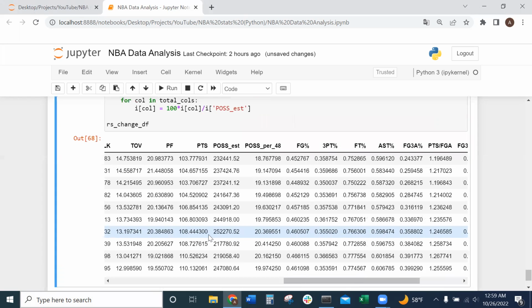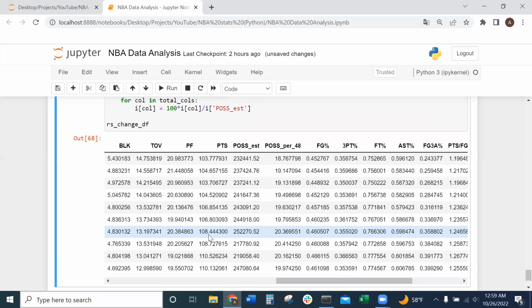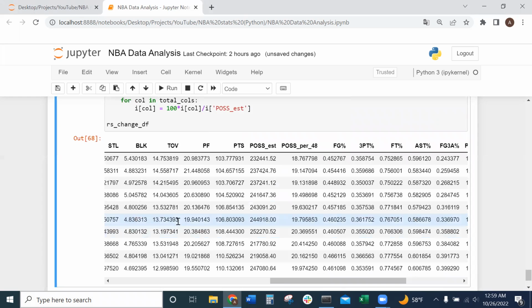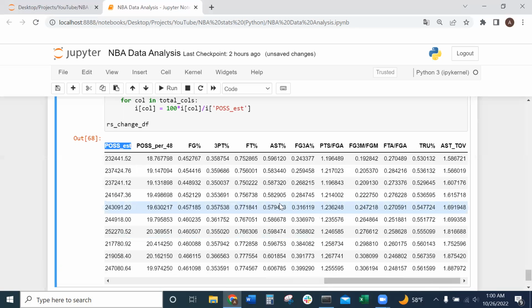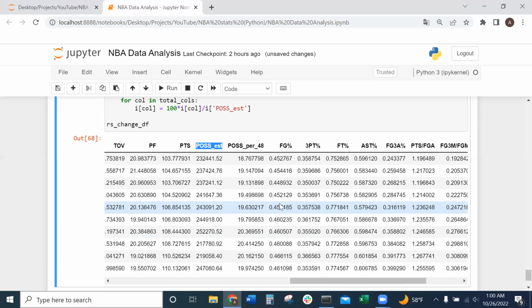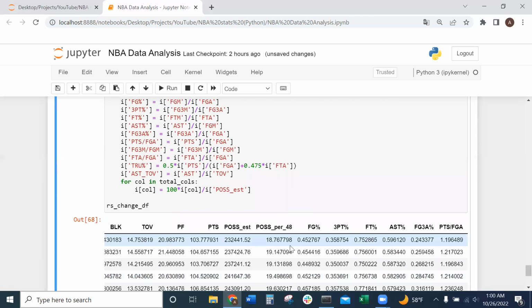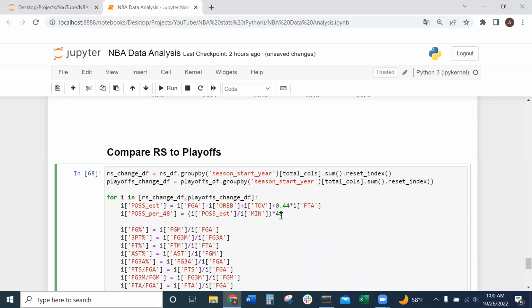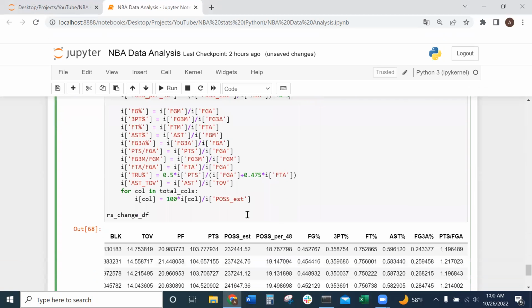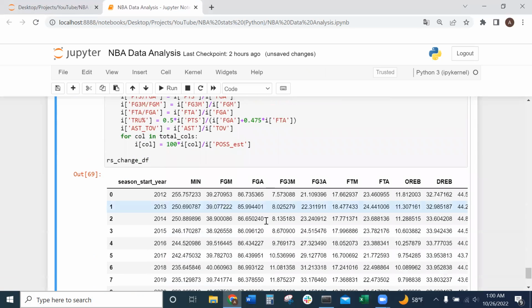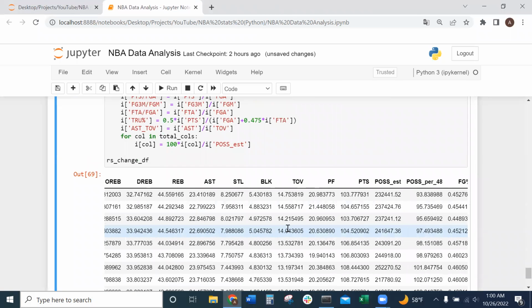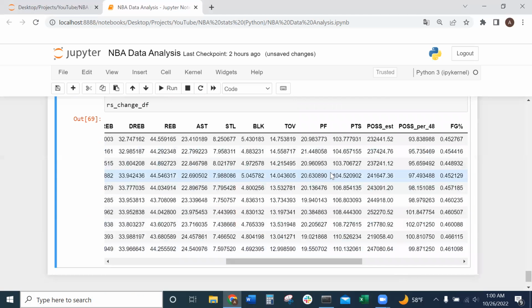And so what we want to drop here is, let's see. We can drop our possessions estimate, and then let's see what else we're going to drop. Actually, I think we want to multiply this by 5 here. We forgot that. We can always rerun this loop again. That number seemed a little low. Okay, possessions per 48. That looks much better.